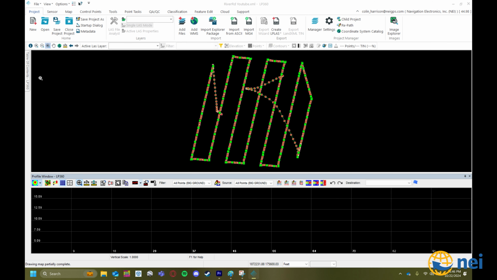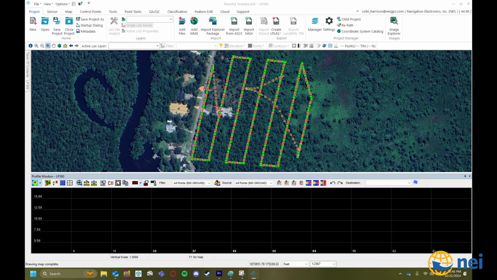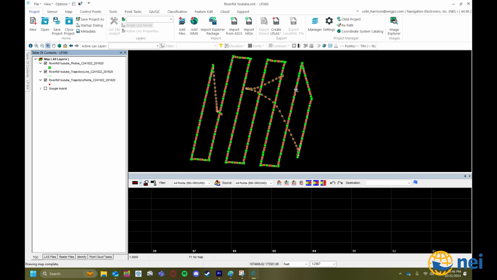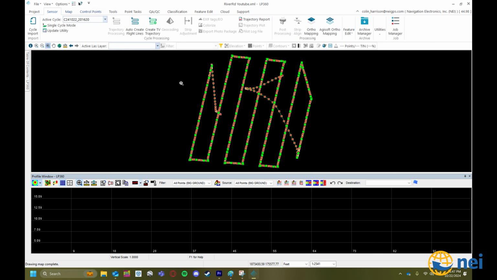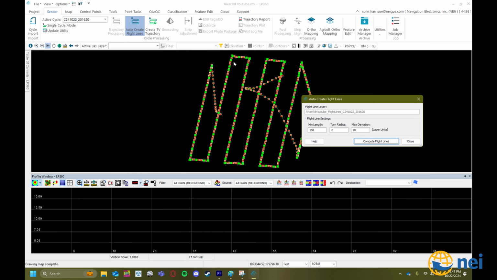Alright, now I've actually got some flight lines. So make sure everything's in the right spot. Looks pretty good. So my first step, I'm going to turn off that Google Hybrid. I find LP loads a little bit faster if it's off when you're panning around. It doesn't have to load that hybrid map. Then I'm going to go to my sensor tab and hit auto create flight lines.